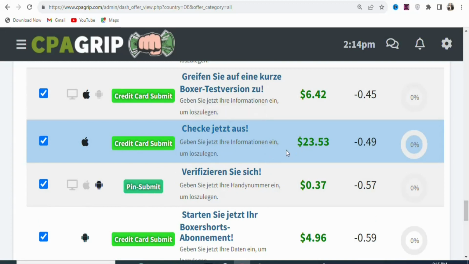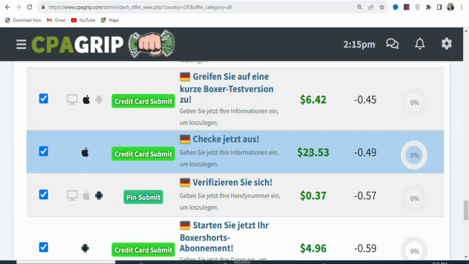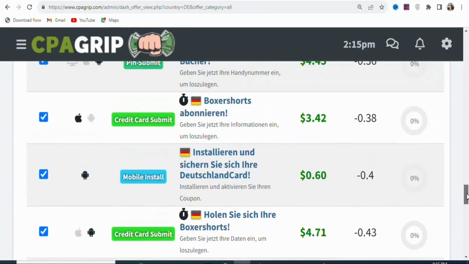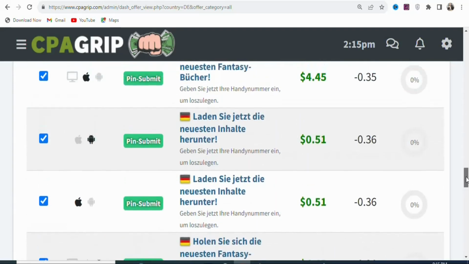If you promote it and then get people in Germany to click on your link and then enter their credit card details, you are going to be paid $23.53. There are a lot of offers with higher payout that you can promote to people who live in Germany. So there are a lot of them.